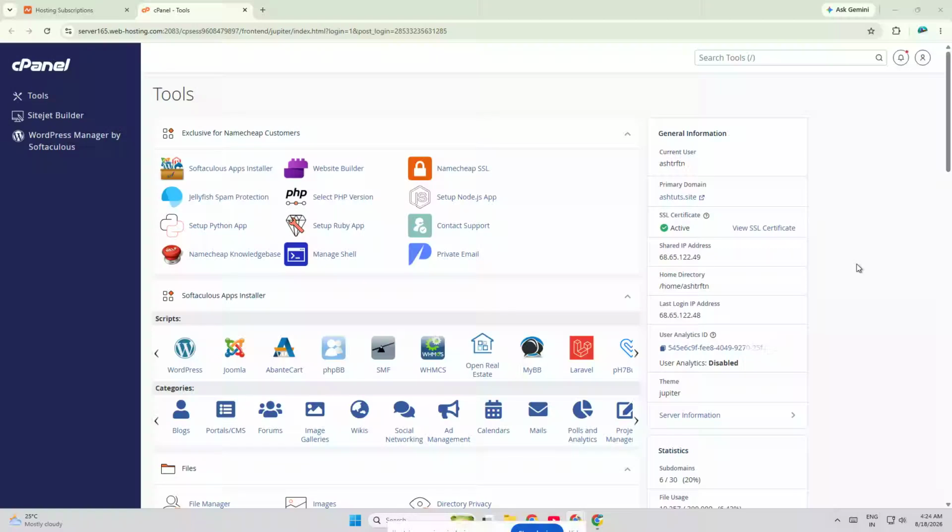If you're trying to find your Namecheap cPanel primary domain, this video will show you the quickest way to do it in just a few seconds. This is really helpful if you manage more than one website, if you just bought hosting, or if you want to double check which domain is connected to your cPanel account.